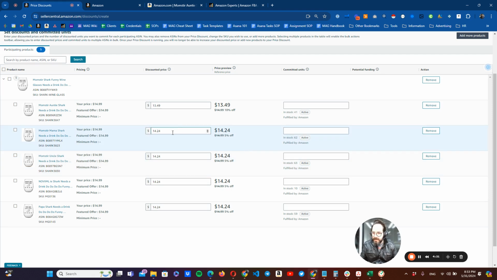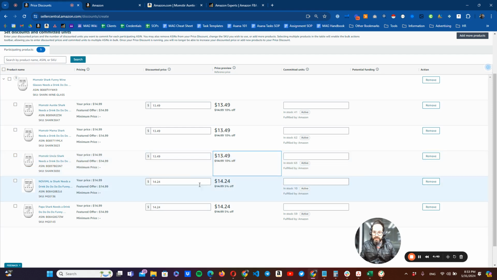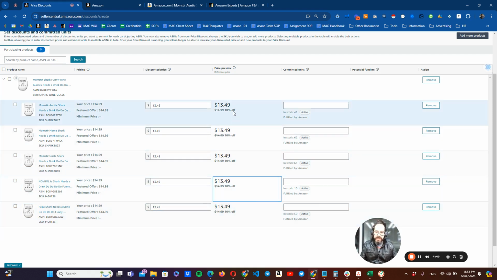Then $14.24, let's give it $13.49 for that 10% off. $13.49 for that 10% off. $13.49 here and $13.49 here. Perfect. So I have 10% off of each of these ASINs.